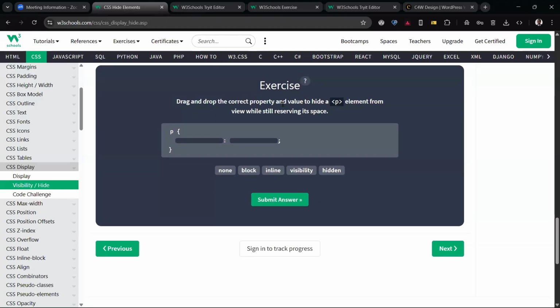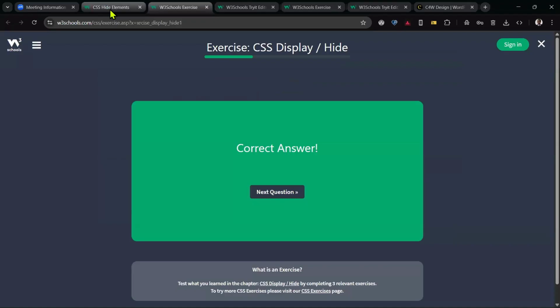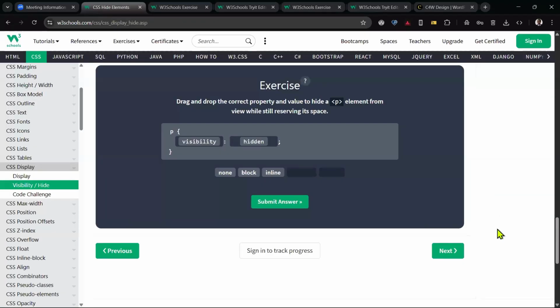So drag and drop the correct property and value to hide a P element from view while still reserving its space. So which one are you going to use? Visibility. And then I use what? Hidden. Okay. So you have to know that.